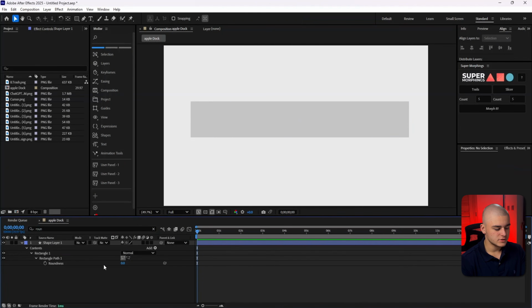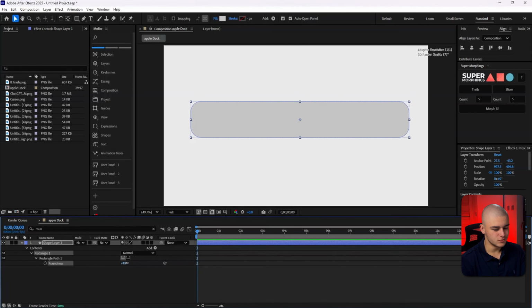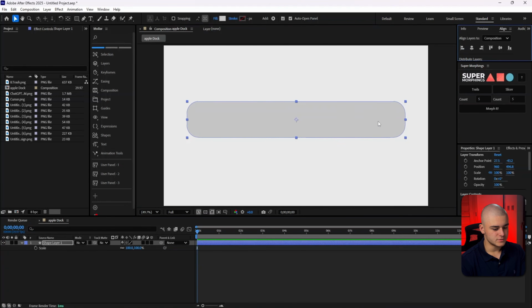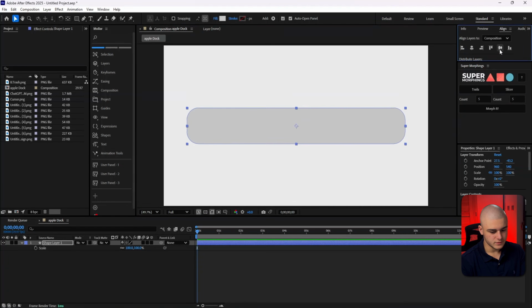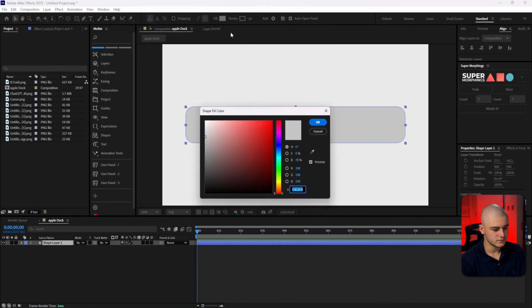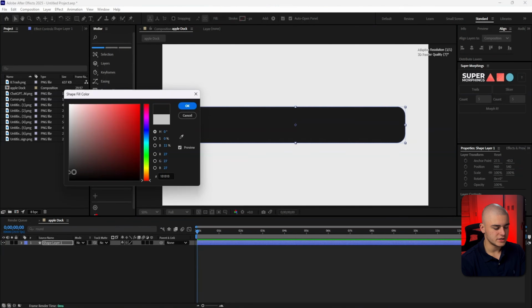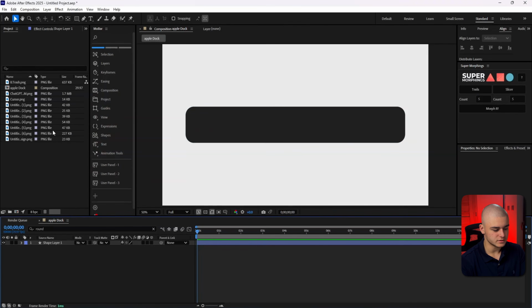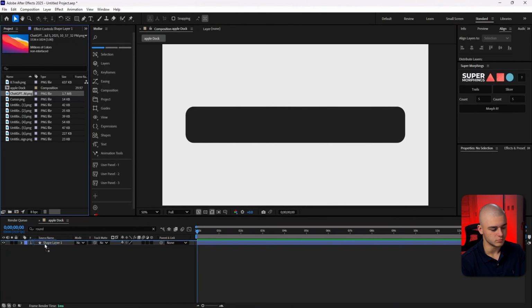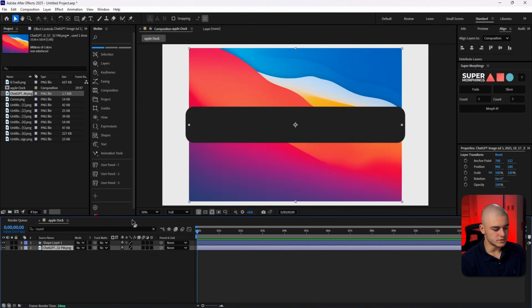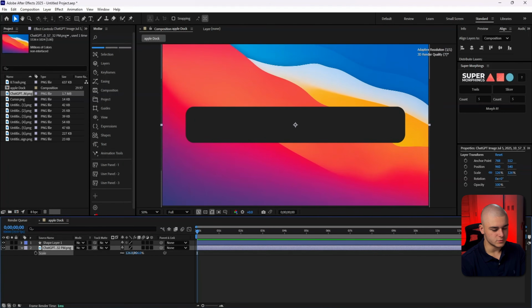I'm going to round its edges so that it's like traditional Apple style rounded edges. It looks really cool. After that, I'm just going to make sure that this rectangle is centered. Okay, so use the align function. And I'm also going to change the color of that dock to something that's a little bit more dark gray, almost black. Now I'm just going to import the background, which I generated with ChatGPT.